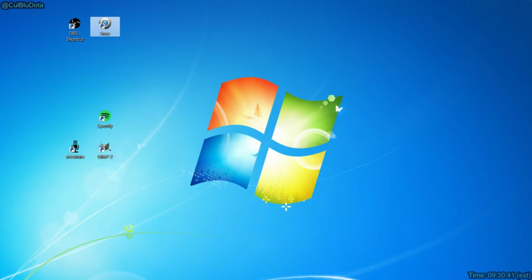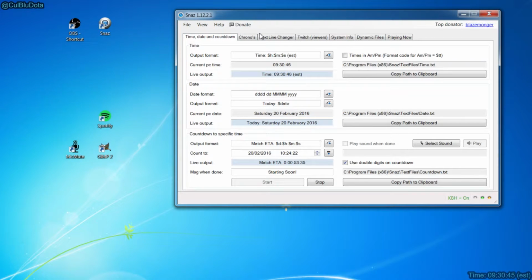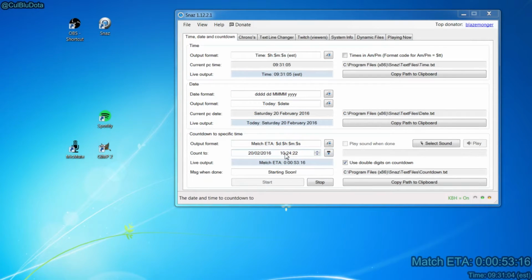The next tool is Snaz, which prides itself as a caster's assistant, or a live streamer's assistant, but I use it for keeping track of time. I use it for doing the countdown timers. For example, you can see the time down at the bottom corner, and on OBS I just turned on one of my other texts that I prepared ahead of time. That shows match ETA, so I can go into Snaz and change this. Right now it's set to 10:24, while the current time you can see down at the bottom is 9:31 EST.